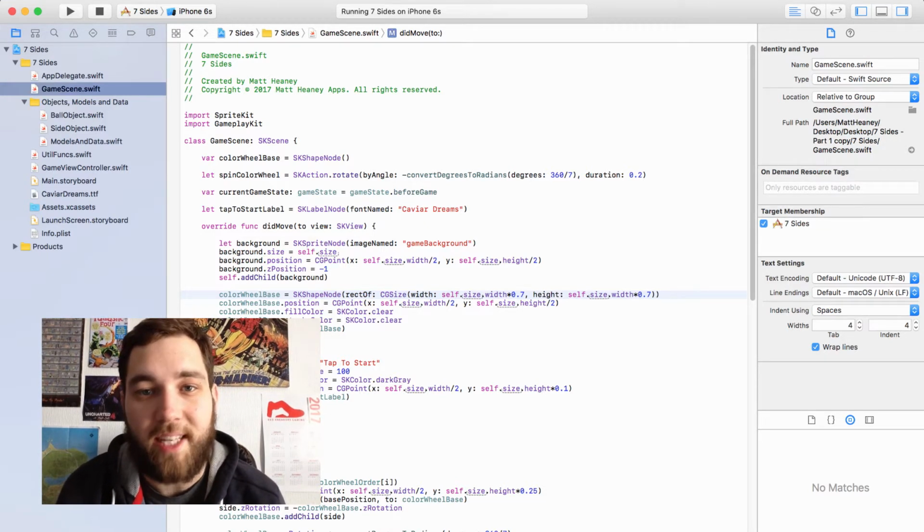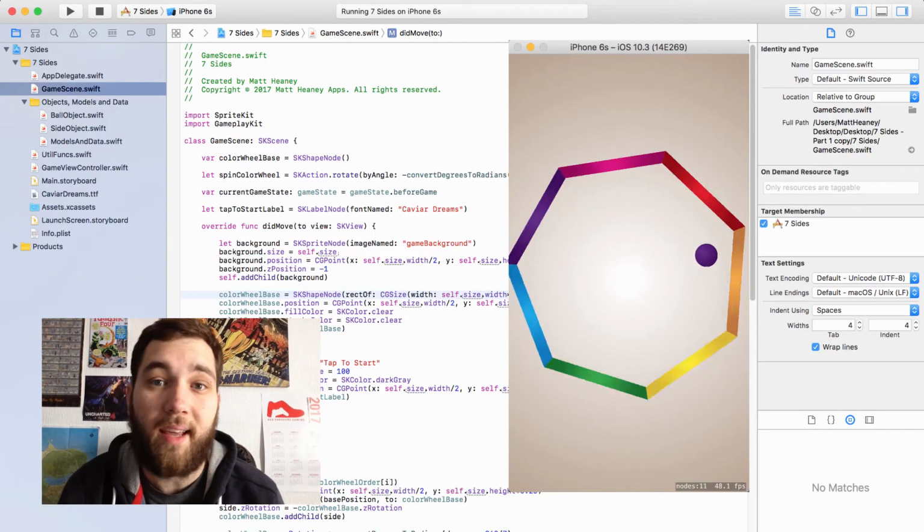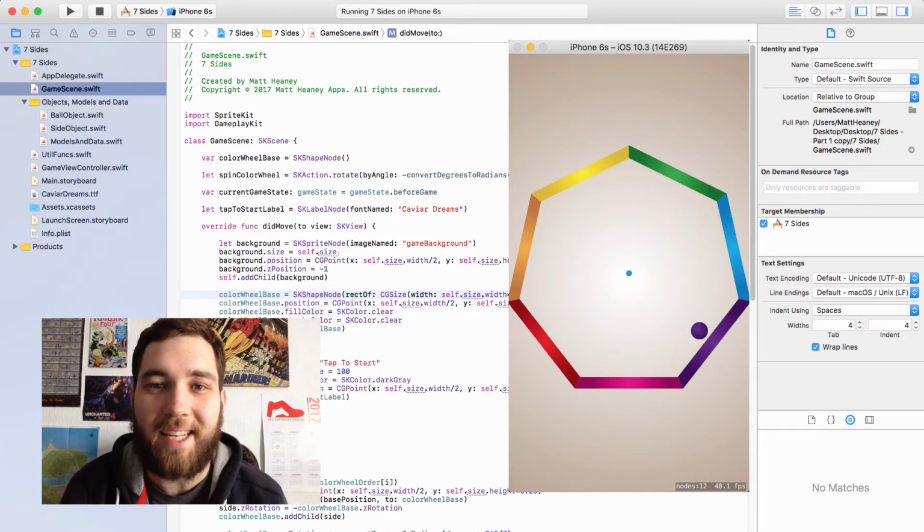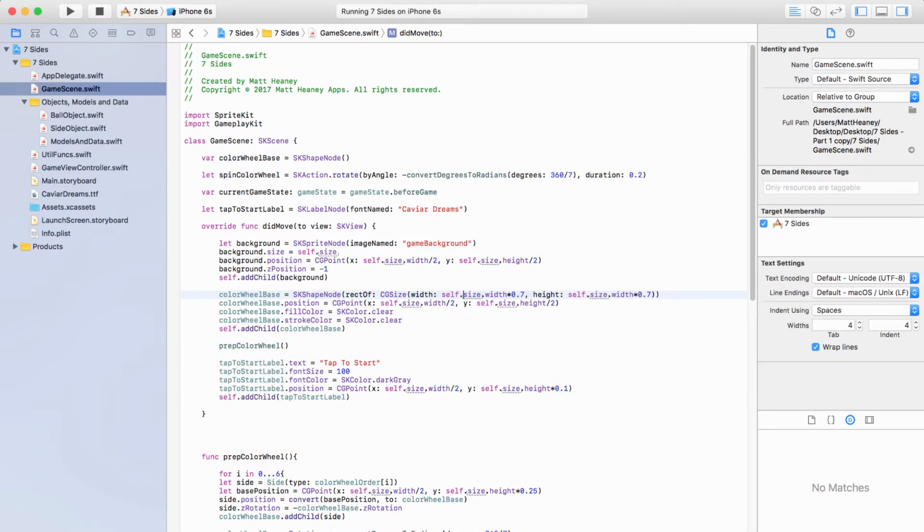So by the end of this video, your game will look like this. So let's jump straight back into Xcode. Okay, so back into Xcode.